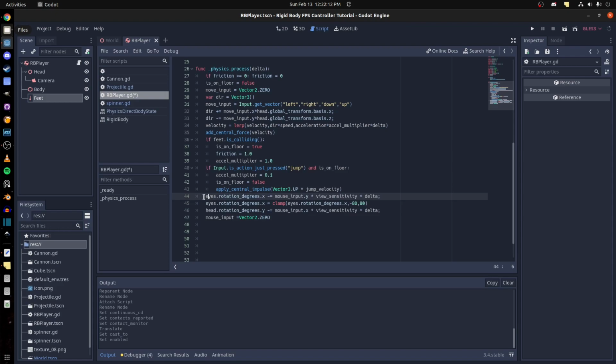Now we set up rotation. So remember the eyes should be the camera. So we rotate that on X, decrement it by mouse input Y, and view sensitivity times delta. Then we clamp it here to be negative 80 and 80. You could make your own values here if you want. And then the head now, rotation of Y, left and right rotation by mouse X times view sensitivity. Then we reset it to 0.